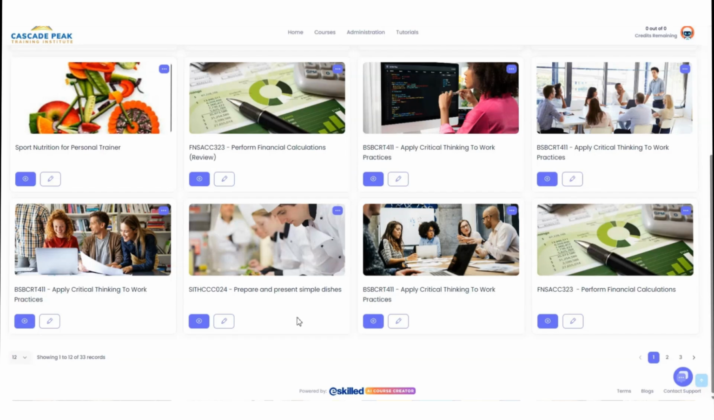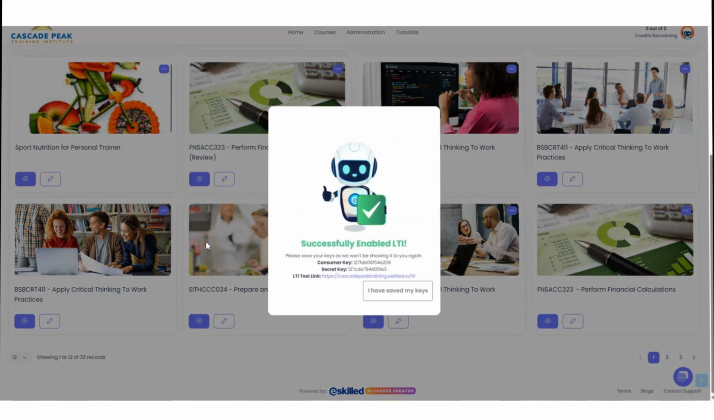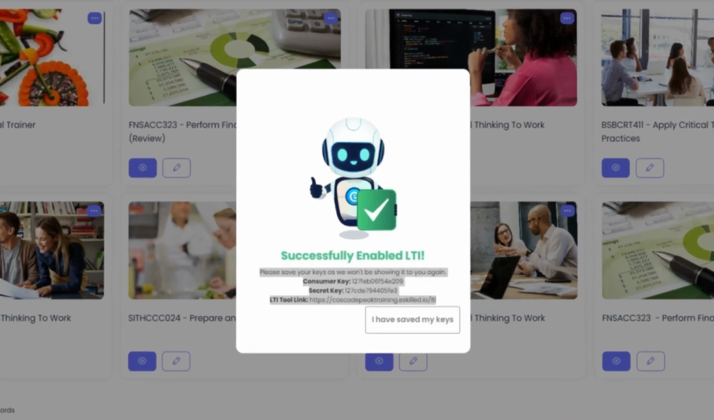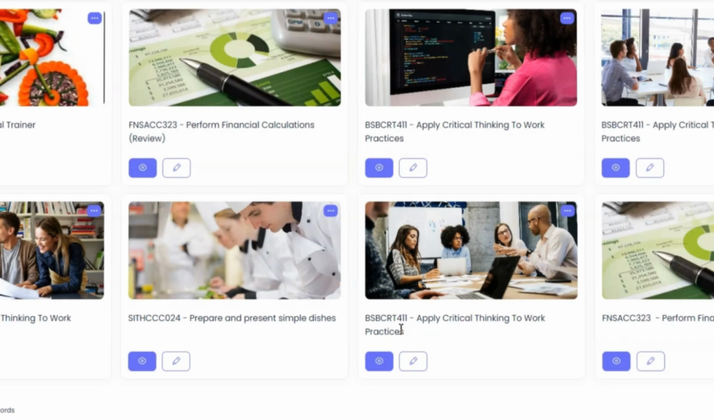The second way to share your course is by sharing it to your LMS via Learning Tool Interoperability, or LTI. Click the same button as before and select Enable LTI. A confirmation message will appear. Take note of your consumer key, secret key, and LTI tool link as they won't be shown again. Once you've noted all details, click the button to proceed.